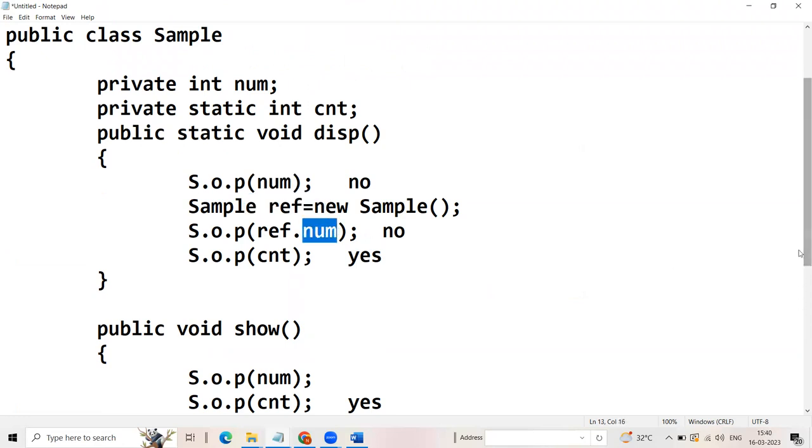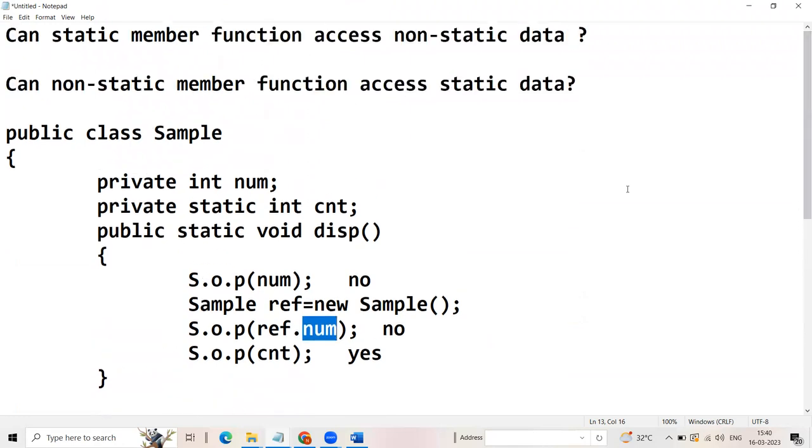So that's the concept of static and non-static relationship. Thank you.